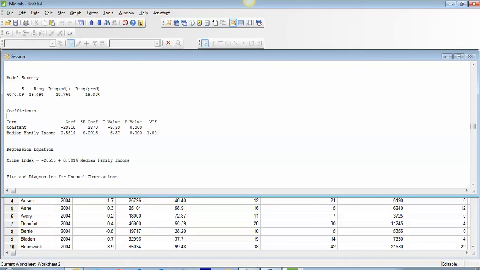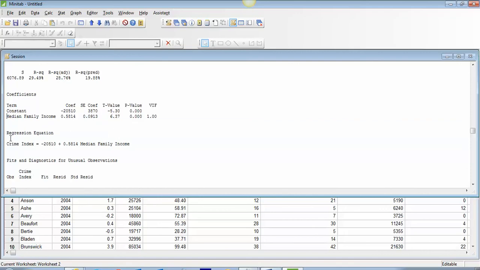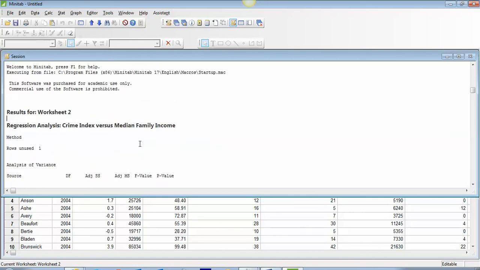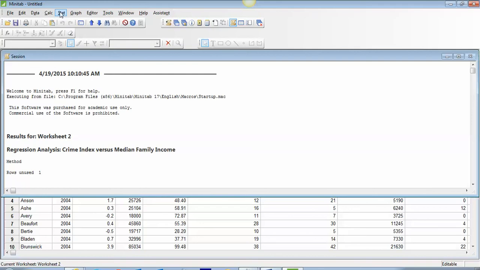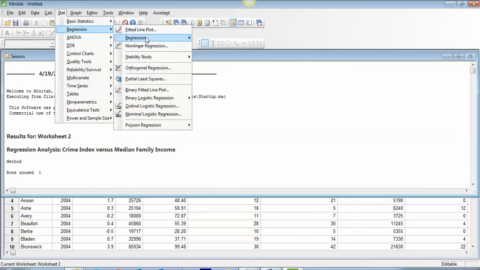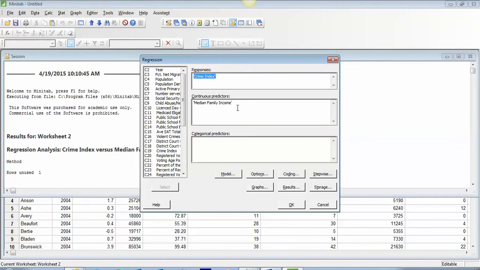There's the t statistic, median family income. There's the regression equation right here. I don't think there's really anything else you need from there. If you want to do a multiple regression, do the same thing. Stat, Regression, Regression, Fit Regression Model. And now instead of one predictor, you can put in several predictors.